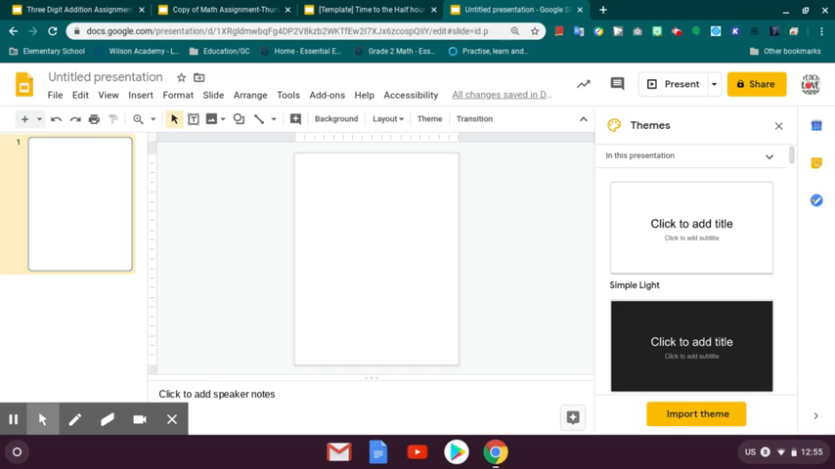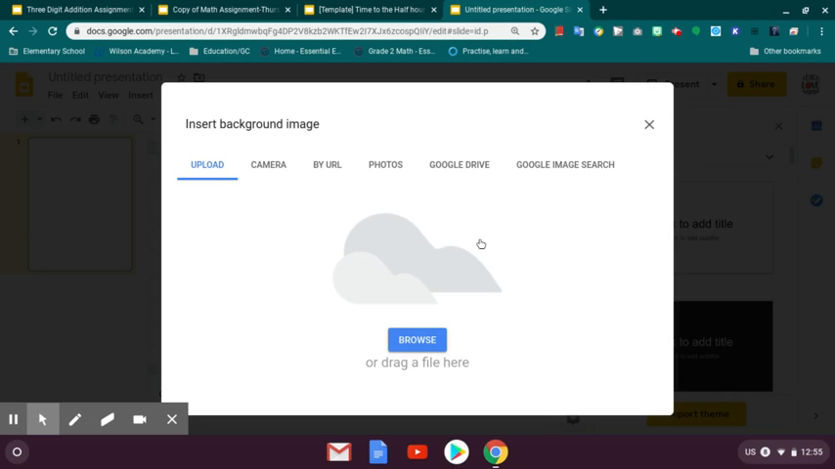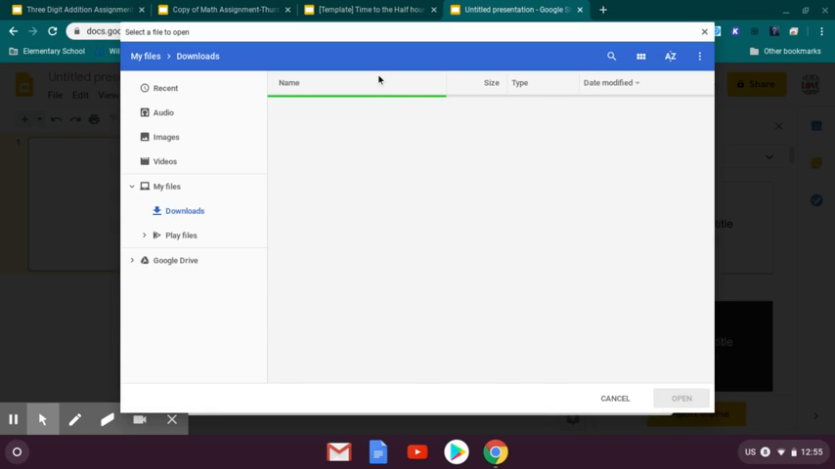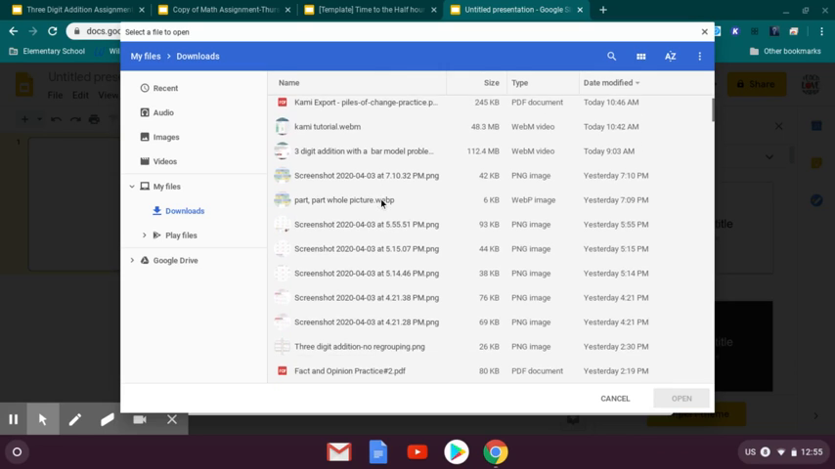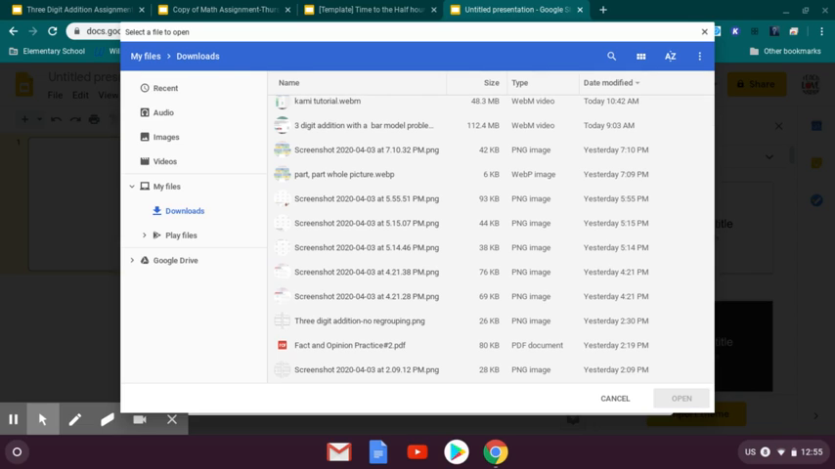So, this is the important next step. You need to choose a background, not insert an image. I mean, you could insert an image, but you really want to go to background and then choose image. So, you're going to upload from your computer, and it can be anything that you've saved. So let's try this one.